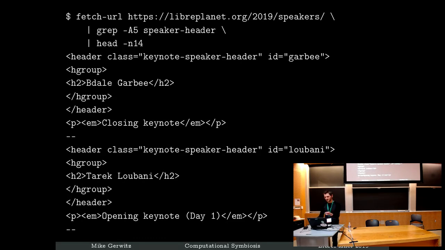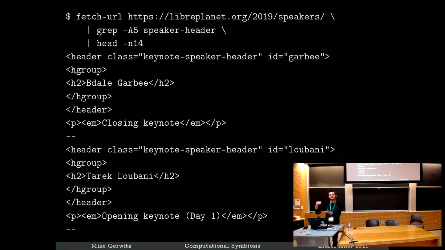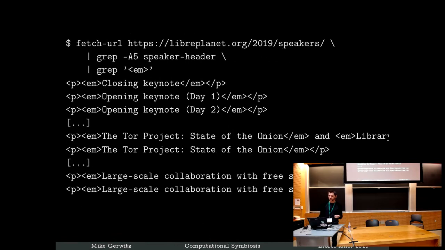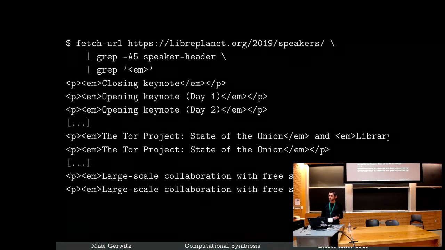If we take that speakers page from before and look at the HTML, which I'm not going to pull up here, each speaker header can be denoted by this speaker-header. So -A5 just tells grep to output the line followed by the five lines that follow it. And head -n 14 just says, as part of that pipeline, only output the first 14 lines. And you'll notice that the titles are enclosed in em tags. So let's pass that to grep instead of head, which gives us all of the titles.